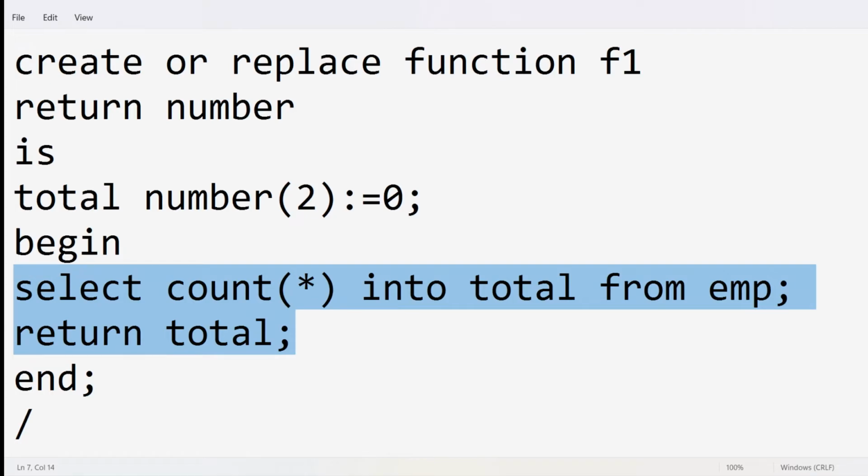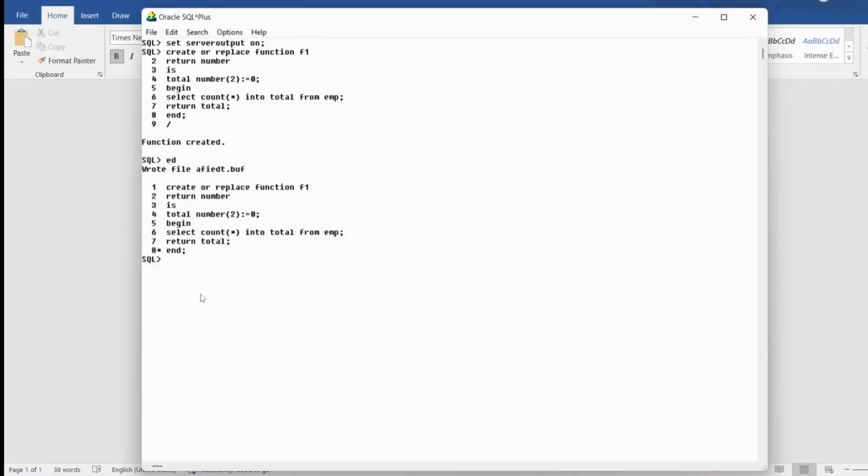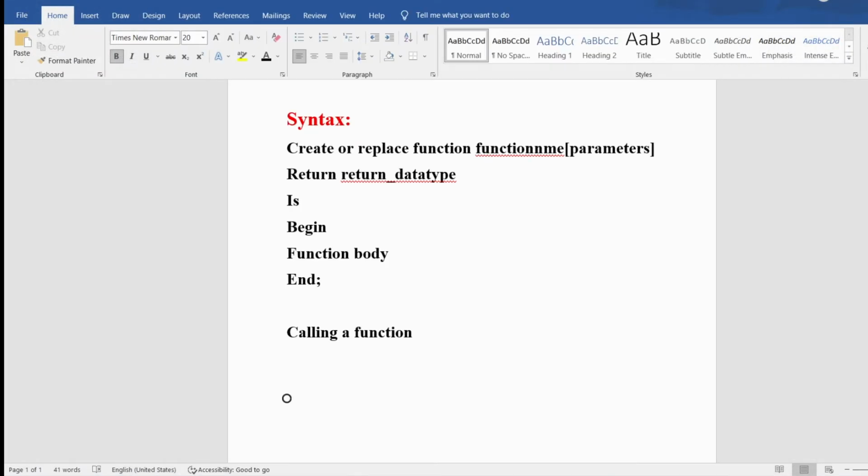Now we got the statement: Function created. Now I need to call this function. If you want to call a function, we can call it in several ways.